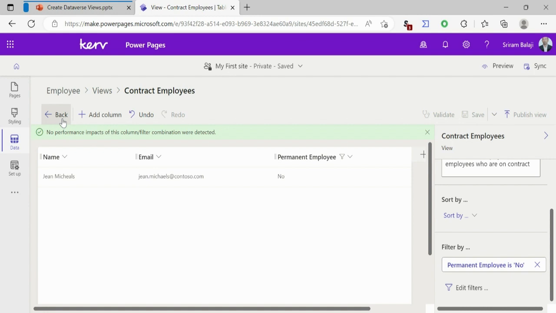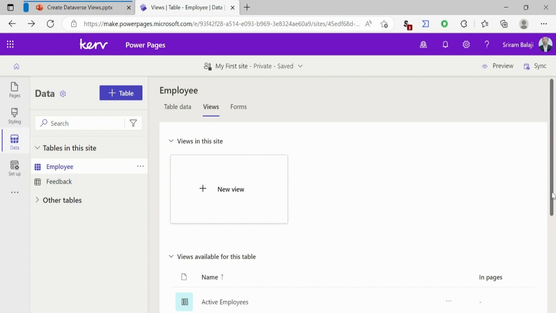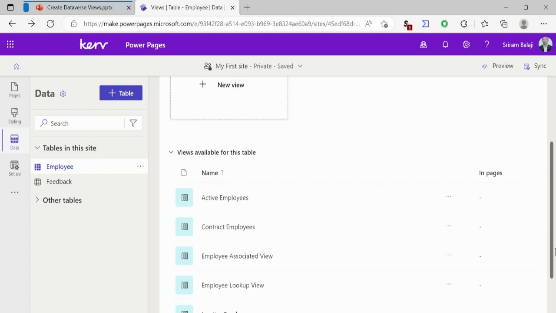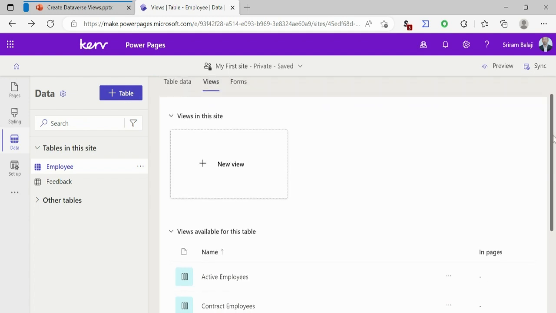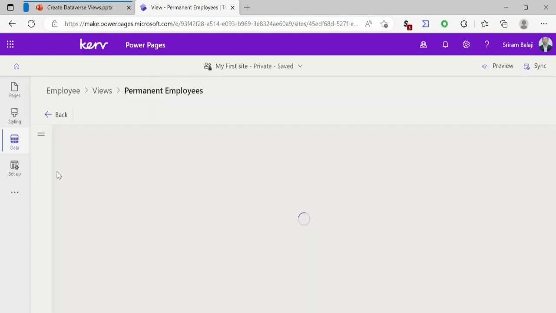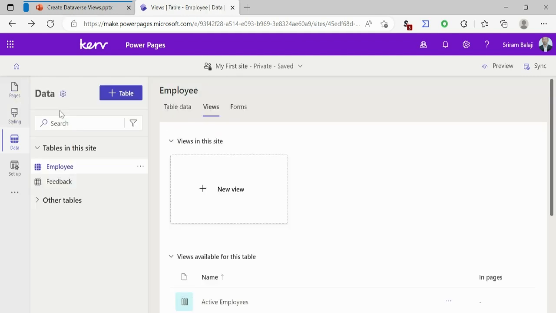So I can go back now. If I go ahead here, I can see my new view. It's still publishing, so it takes a few seconds. Once it's published, you'll see all the new views. This is the view which I created earlier called permanent employees. This is exactly the opposite of contract employees, where the filter is permanent employee is yes.